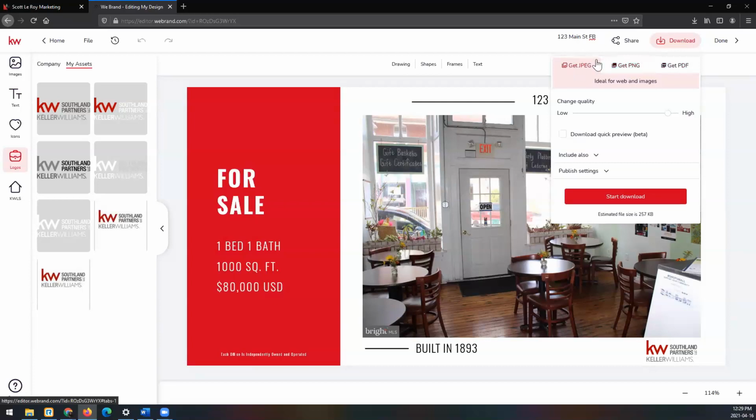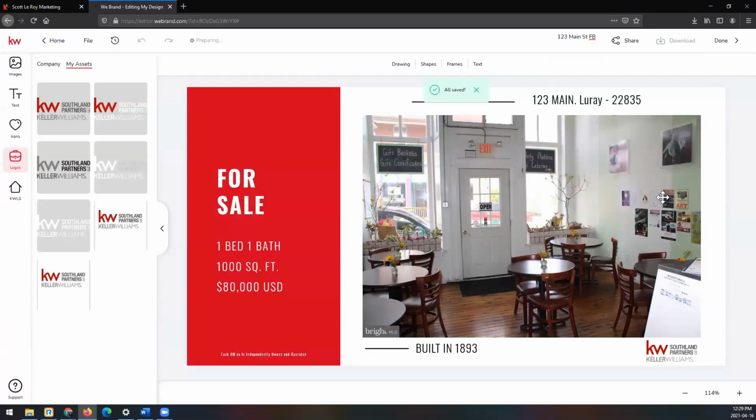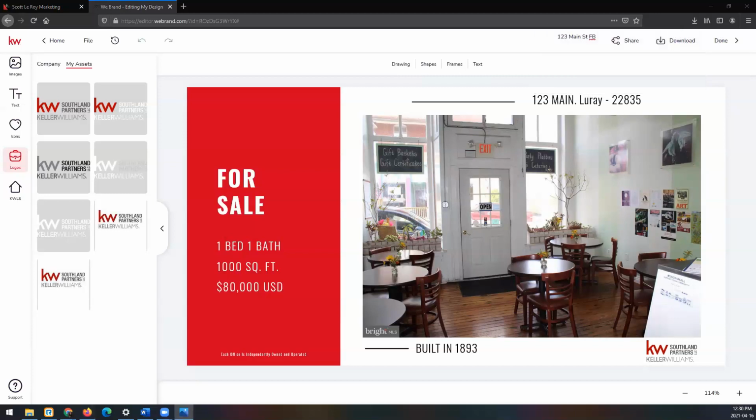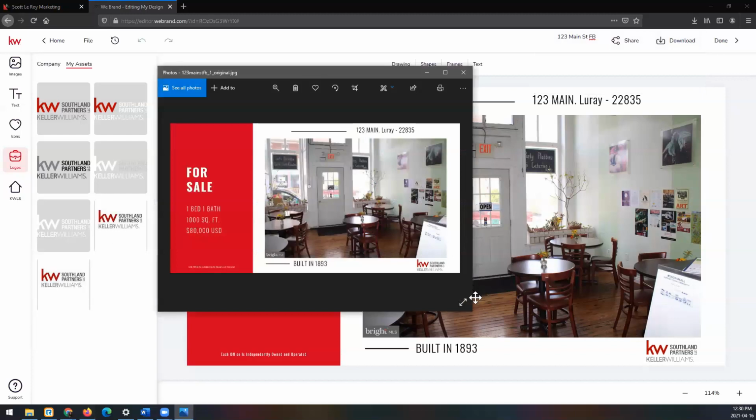So I'm going to stay here on Get JPEG. I'm just going to leave the quality, all those details, and then click Start Download. And again, I'm in Firefox. So once that is done downloading, you'll see the download ready pop up pretty quickly. So don't worry if you miss it, but it's going to come up here to the download section. And I'll open that file for y'all to see. There we have it.